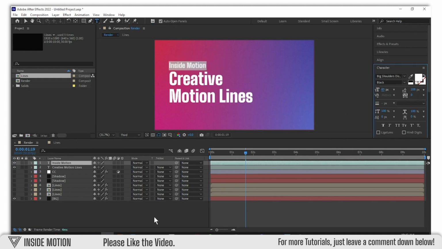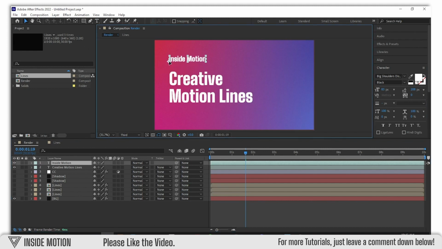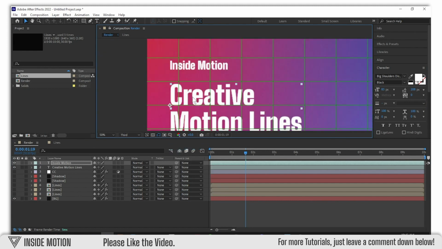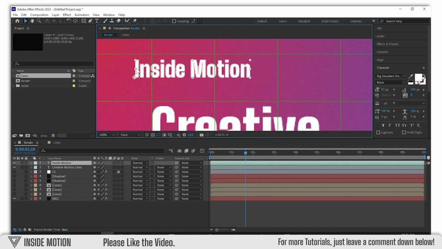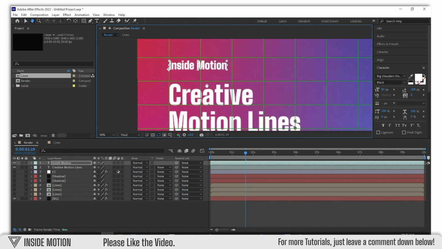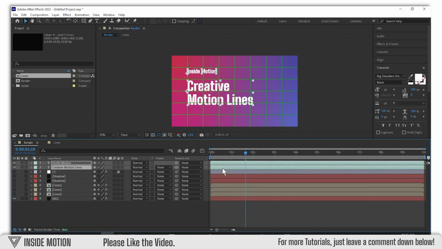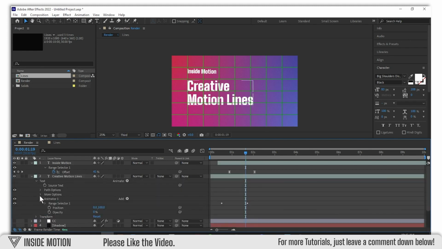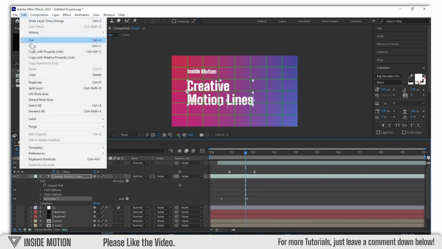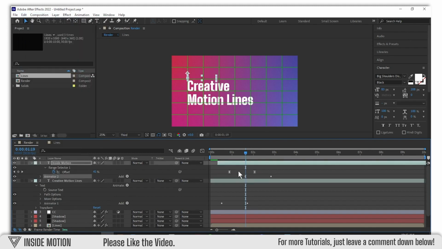I duplicated the line, and it still has the same property with animation. If you don't have it, you can copy the animation property to the second line, to the new line, I mean. Align them. Press U and see the keyframes. Can you see that animator? You can copy and go to the second line and paste it. It depends on your project.